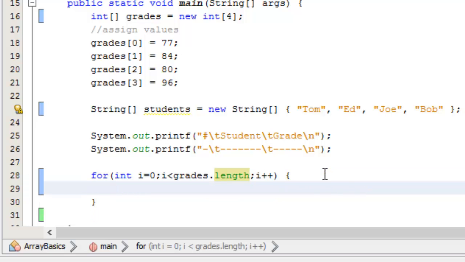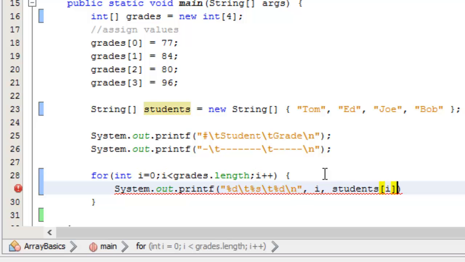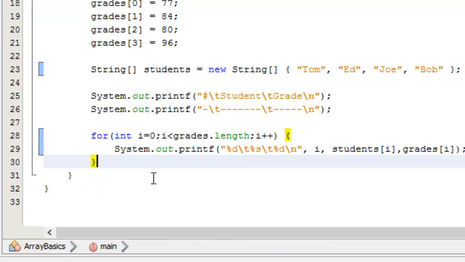So now I'm going to write a really sophisticated printf here. Let's see if I can get it right on the first try. I want to print the number of the array, then a tab, then the person's name, then another tab, then their grade, then a new line. So that would be, I need to print i, the index, then students sub i, that ith student in the array, like Tom, for 0. Then I would like to print out Tom's grade, which would be grades i. And I believe that should do it.